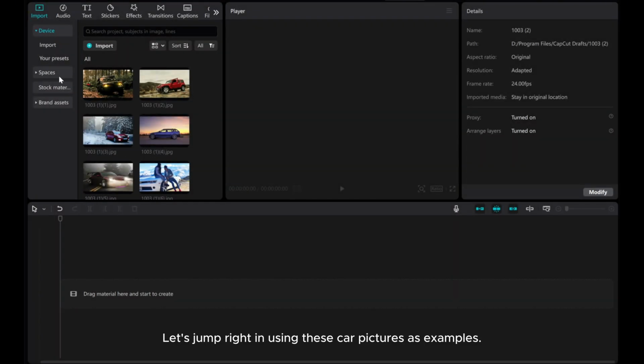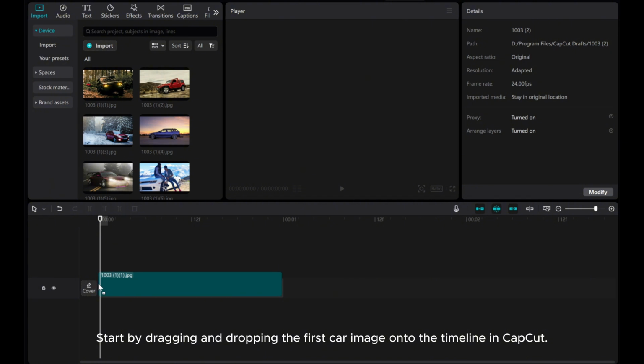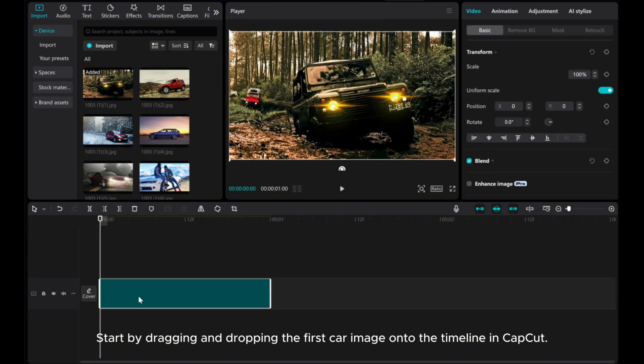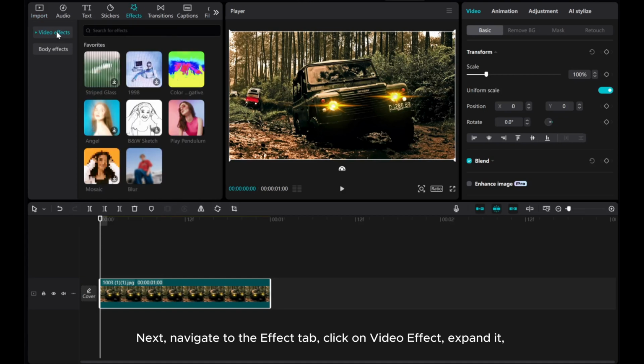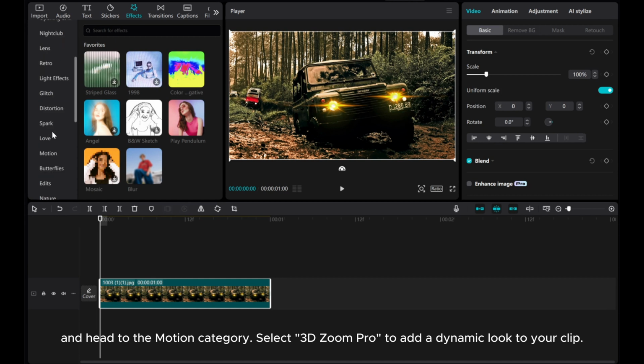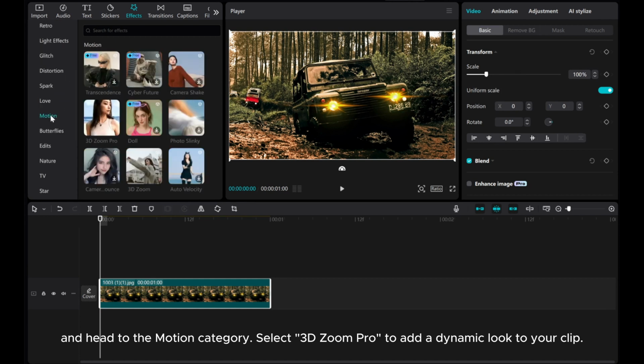in using these car pictures as examples. Start by dragging and dropping the first car image onto the timeline in CapCut. Next, navigate to the Effect tab, click on Video Effect, expand it, and head to the Motion category. Select 3D Zoom Pro to add a dynamic look to your clip.